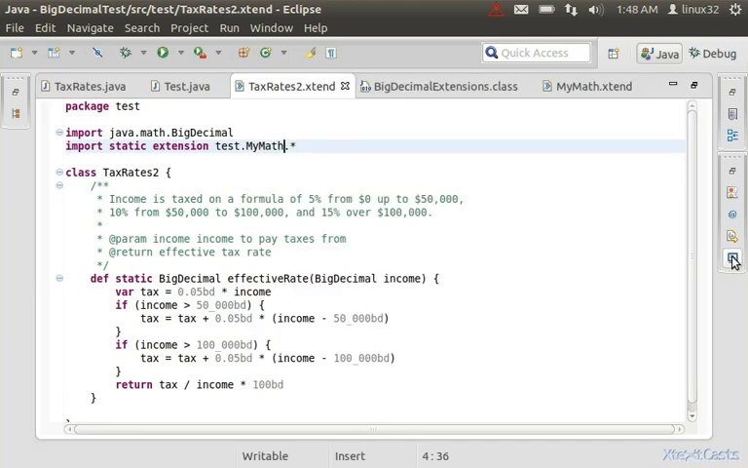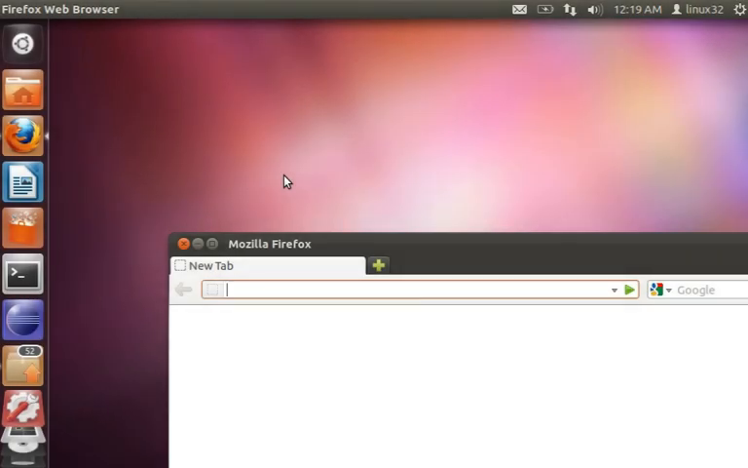As you can see, Xtend provides us with a great possibility to define our calculations with BigDecimal in a very cool way.